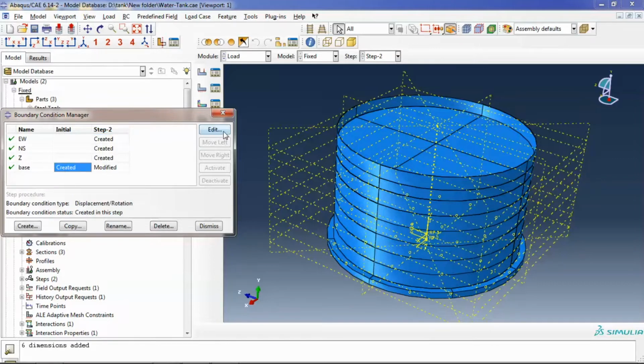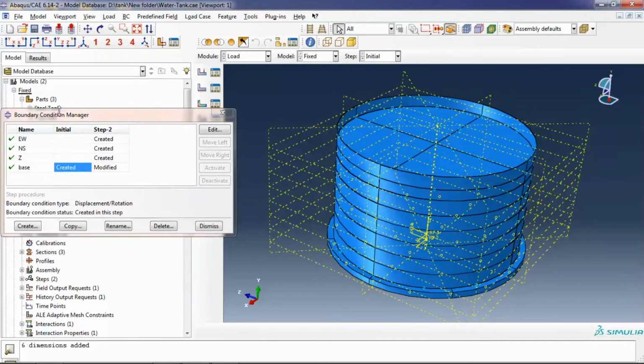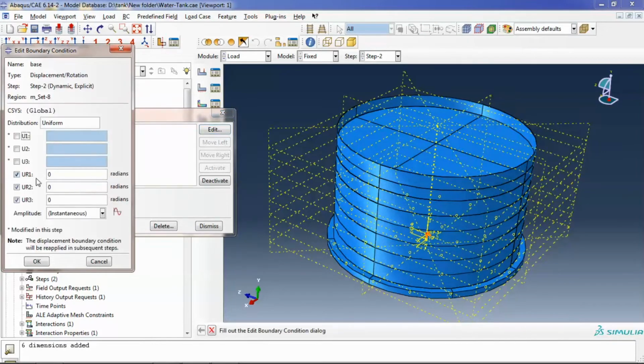For boundary condition, obviously the first one, nothing. Here we eliminate the rotations, so we only take displacement for XYZ without any rotations.